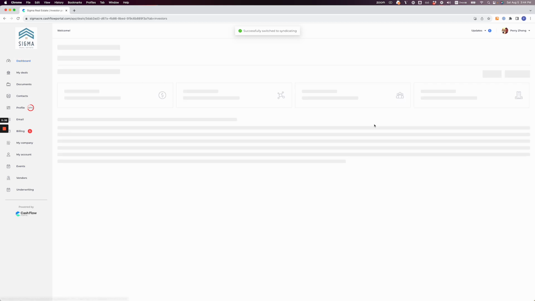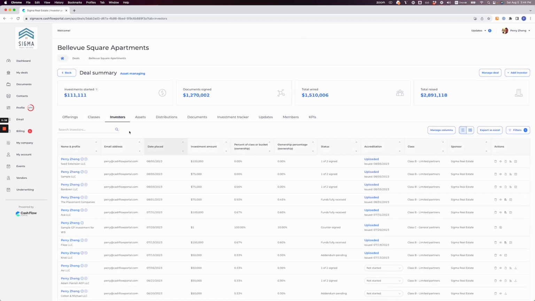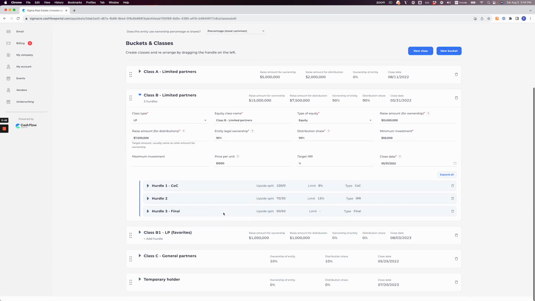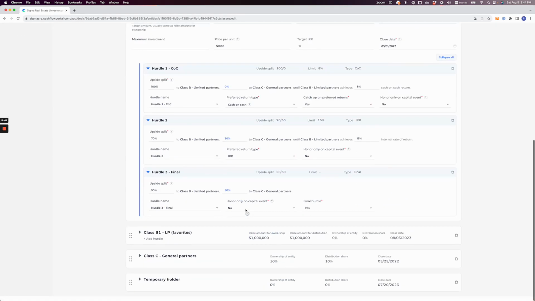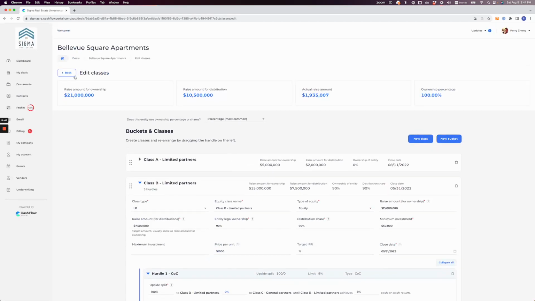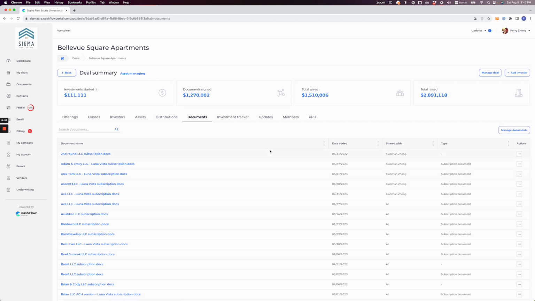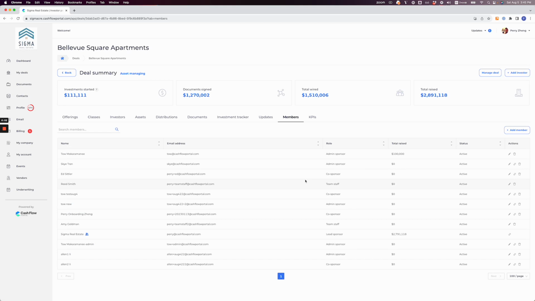All right, so let me go to the last part, which is as a GP. There is actually a lot to go over. The GP can set up their very complex waterfalls with different hurdles. Okay, the GP can run distributions directly on the portal. For distributions, there are two parts. There is the calculation of distribution, and then there's the transfer of money. We do both. Okay, they can share their tax documents with their investors, as well as invite co-sponsors onto the deal.